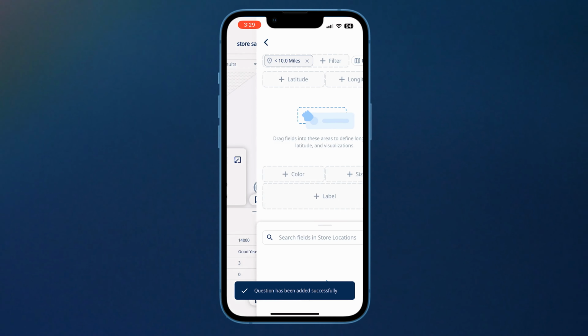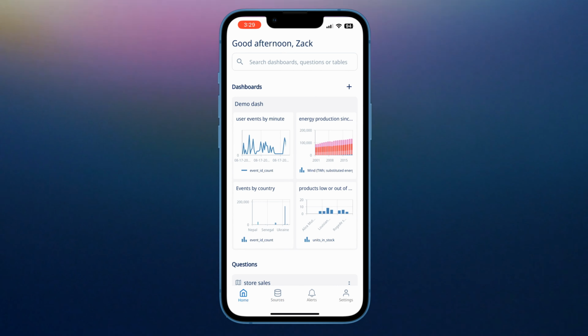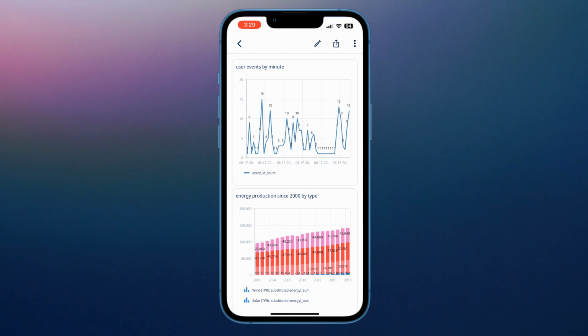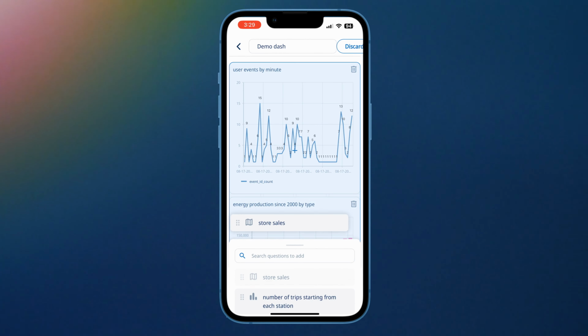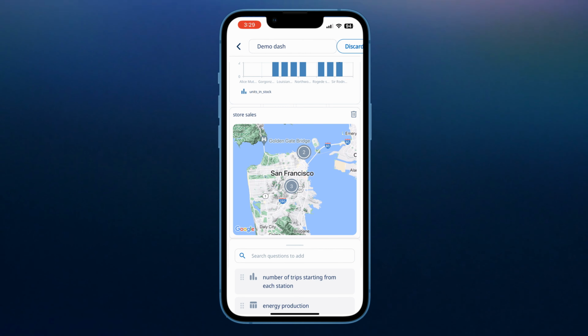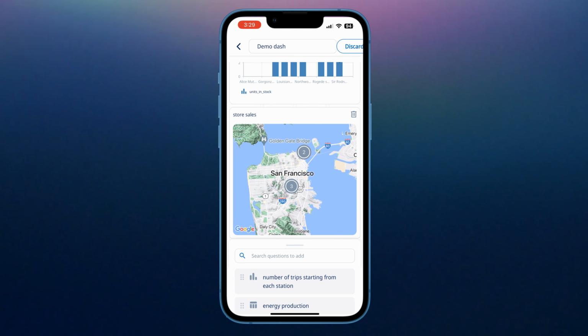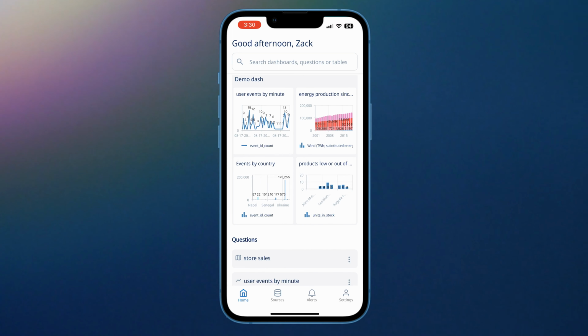One other thing I can do is create a new dashboard or add to the one that was already created. And I can even do that from my phone. So I'm just going to drag Store Sales to this dashboard that we'd created. And sure enough, I see all this new query information available on this dashboard that I made. We've walked through how Zing lets you easily create and ask questions from mobile or web.